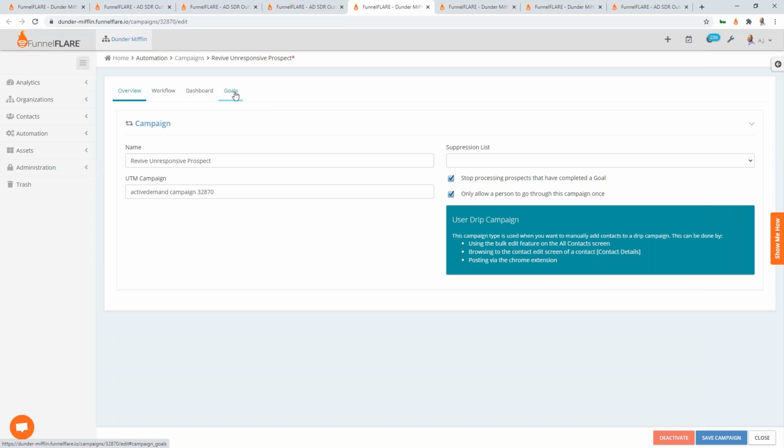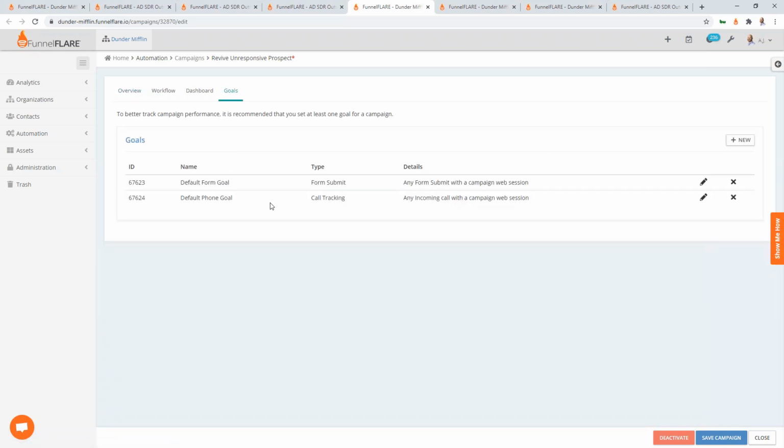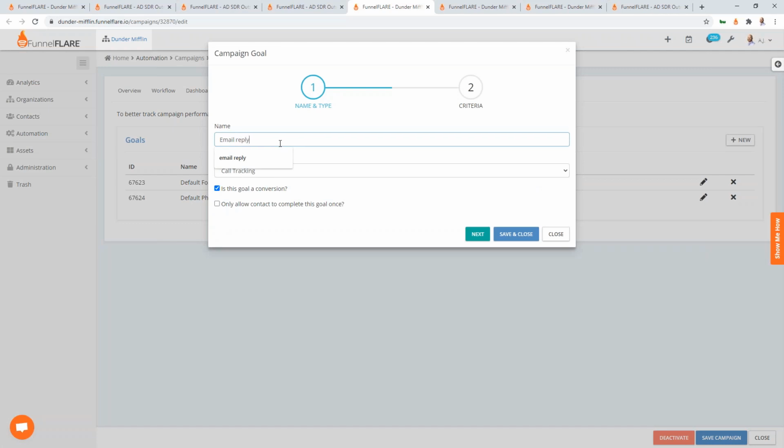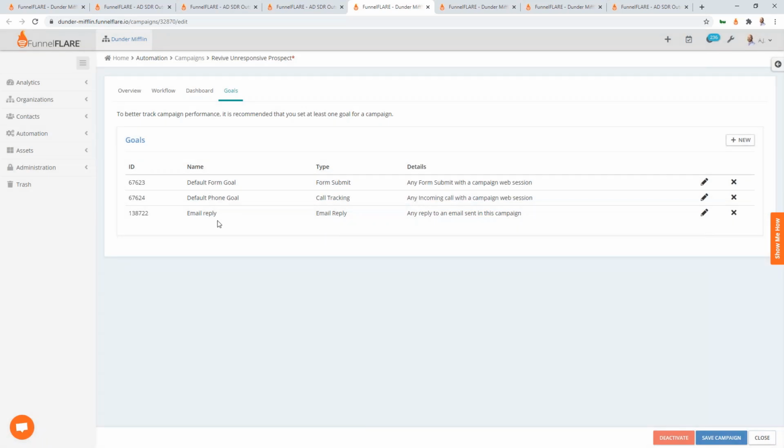Next, what goals do I want? What signals am I looking for to kick someone out of this campaign? So underneath my goals here, any form submit. So if they book an appointment with me, that's considered a form submit. If they call in on one of those tracked phone numbers, that will kick them out. Oh, you know what else I want? I want email reply. If they reply to one of my emails, that's a win. So I'm going to put that in there. And yeah, only once. Let's save and close that one. Perfect. So if they reply to any of the emails, that's also going to kick them out of this campaign. Okay, so I've got some of those parameters set up.